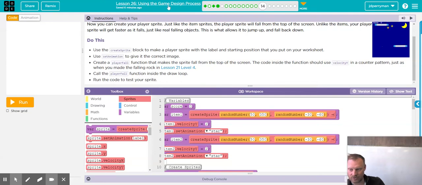All right, here we're doing lesson 26, page 14. We're going to create the player sprite. Just like the item sprites, the player sprite will fall from the top of the screen. Unlike the items, your player sprite will get faster as it falls, just like a real falling object. This is what allows it to jump up and fall back down.